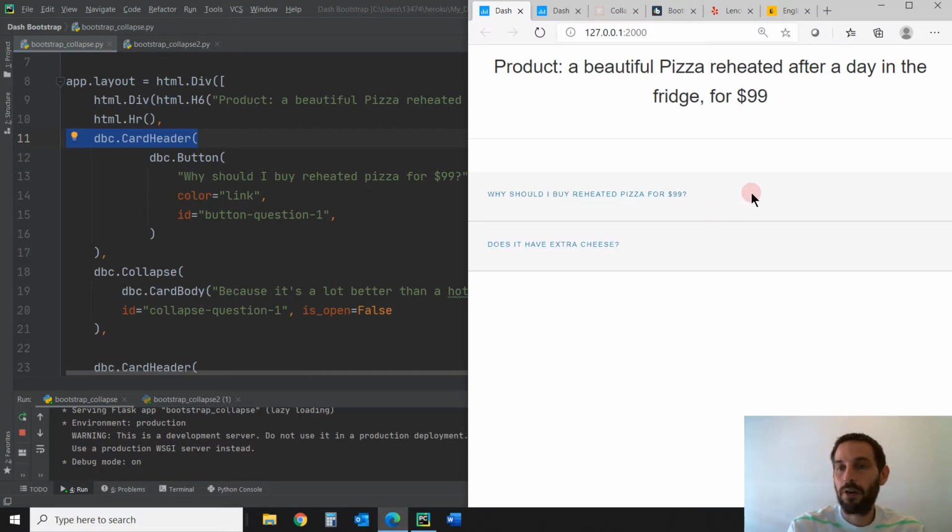When you have the card header, all of this is gray and it takes up the whole row, so it looks like I like it more, so I put it inside a card header. And then we put the button, the dbc.Button, Dash Bootstrap Components button, with the text right here that you can see. The link color is that bluish color that you see, and we have to give it an ID because we are going to use this ID below in the callback to connect the button with the collapse here below.